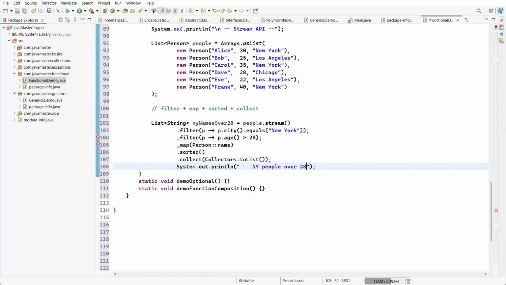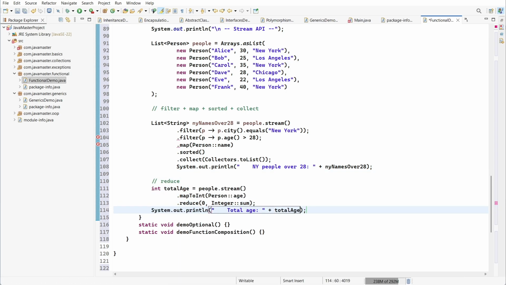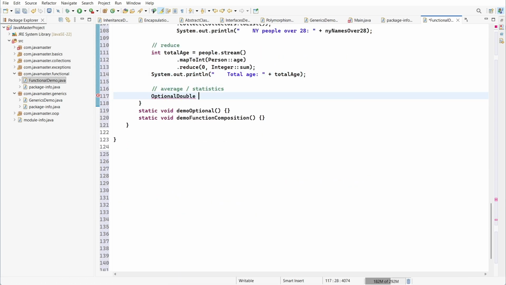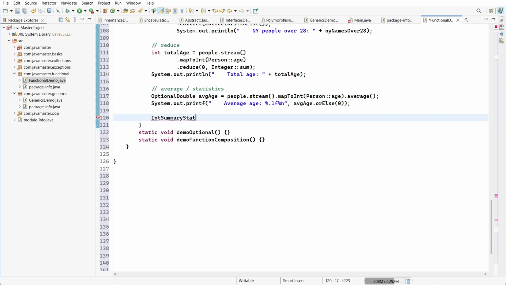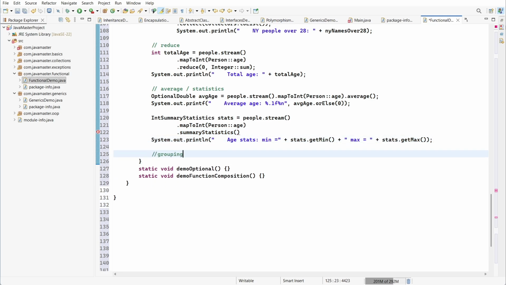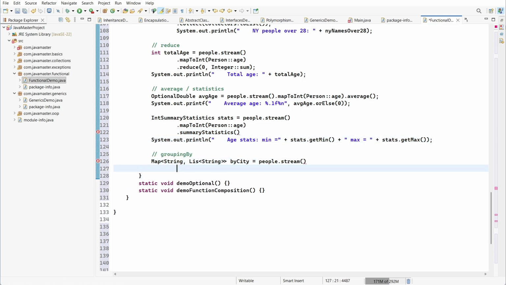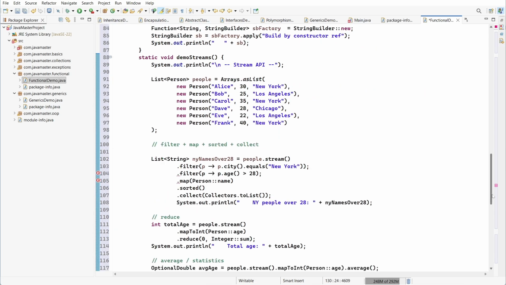Then reduce sums all ages by starting from 0 and using Integer::sum. Average returns an OptionalDouble, safe with orElse(0). summaryStatistics captures min, max, sum, count, and average in one call. groupingBy splits people by city, mapping each group to just names, and wrapping in TreeMap sorts the keys.